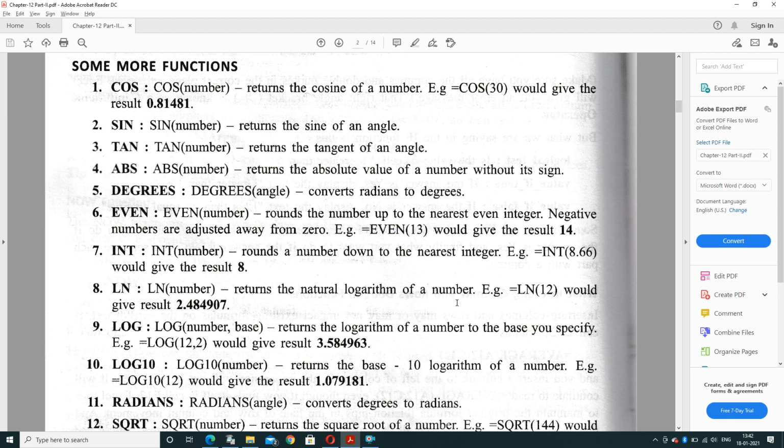And the INT function will return the integer value of a particular value. Like equal to INT 8.66, it will remove the fractional value and give the result 8. If it is 7.44, then it will return 7. The LN function will return the natural logarithm of a number. Like if we write equal to LN 12, it will give the result 2.4849. It means the log value it will return.